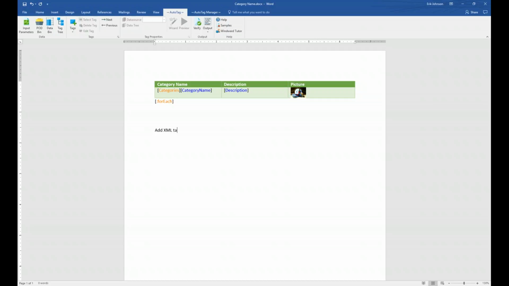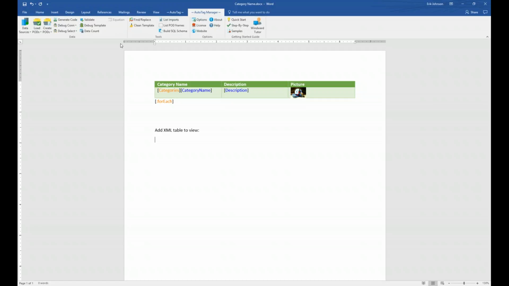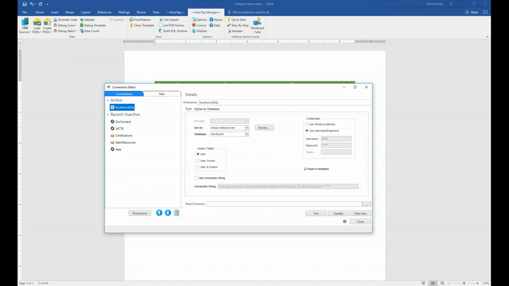Add XML table to view. And as you can see here, we're going to be adding an XML table. This first one was SQL. Now we're going to add an XML table. So we need to connect to the data source. So it's up here in the Auto Tag Manager tab. Let's go to the data sources, and you may notice that now you see a green circle on the data sources icon. This just lets you know that you are connected to a data source. I'm going to go ahead and select it again. It opens up the connection editor. And you can see our Northwind SQL connection under the active. So let's go ahead and create a new connection for XML.